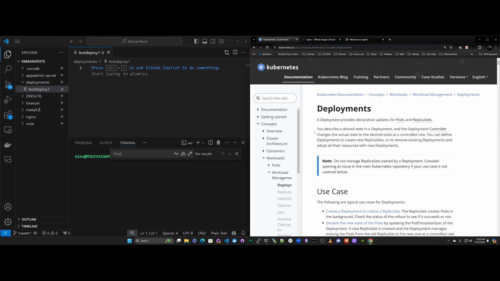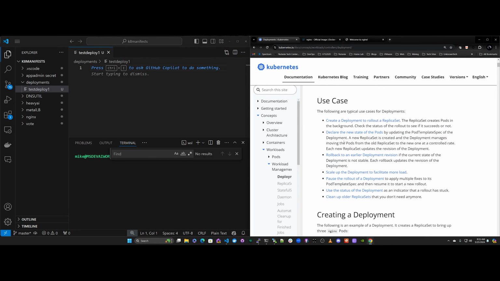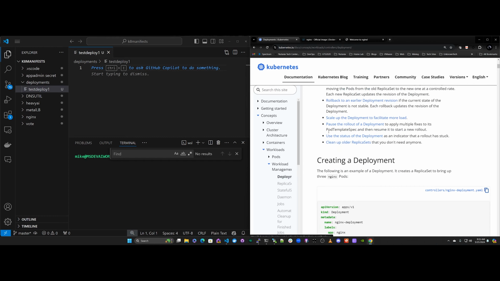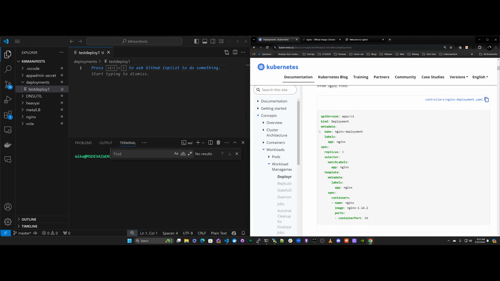And basically what happens is Kubernetes uses what's called a deployment controller that changes the actual state to the desired state. Okay? And you can define deployments to create replica sets or remove existing deployments and adopt all the resources within a new deployment. So the idea of deployments is really about delivering everything you need, right, to create an application. All right? So let's look at a copy of this. And you can see here we have another Nginx solution, but we're going to use a deployment. And you can see there are other things within the YAML specification that we didn't use in the pod specification.